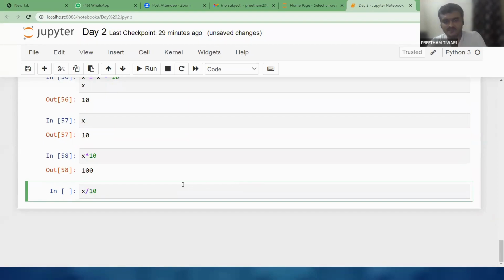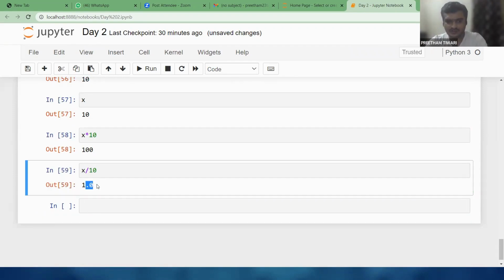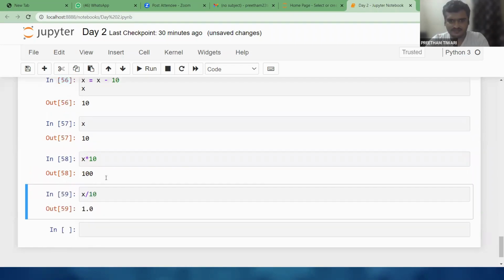What is x divided by 10? What is the output of this? Can someone tell me what is the output of this? 1. Why 1? People are telling 1. We just got 100 and why is it 1? Satish says 2. Okay. Yeah, x is 10. So this is 1. And you can see here it is 1.0 because we are dividing. Sometimes we can get 1.5 or 1.6, depends on what we are dividing it with. That's why we are getting a float here.